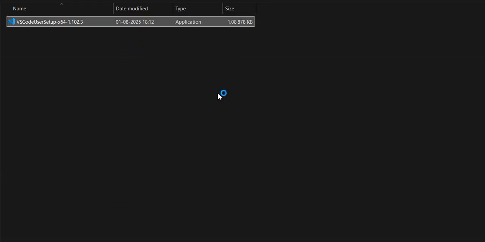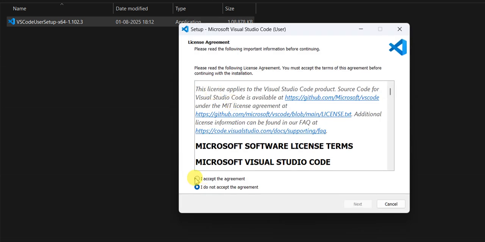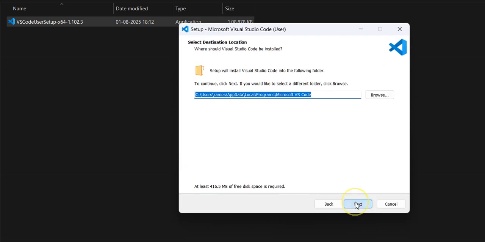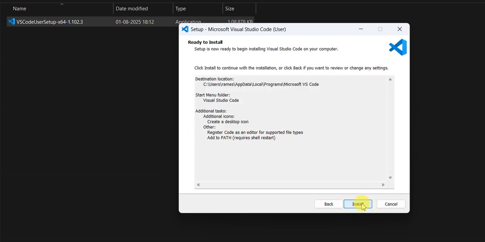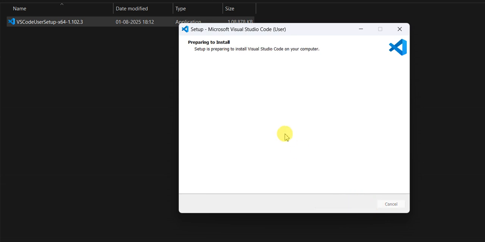Open, accept the license agreement and click on next. This time we can make the C drive folder for Visual Studio Code. Click on desktop icon and click on next and install.